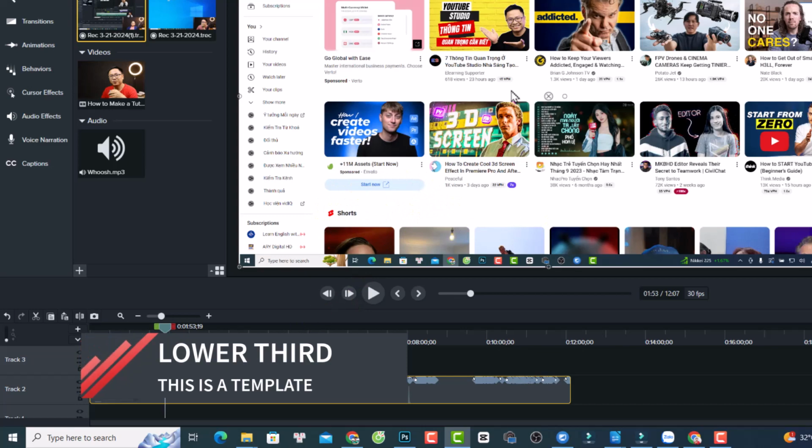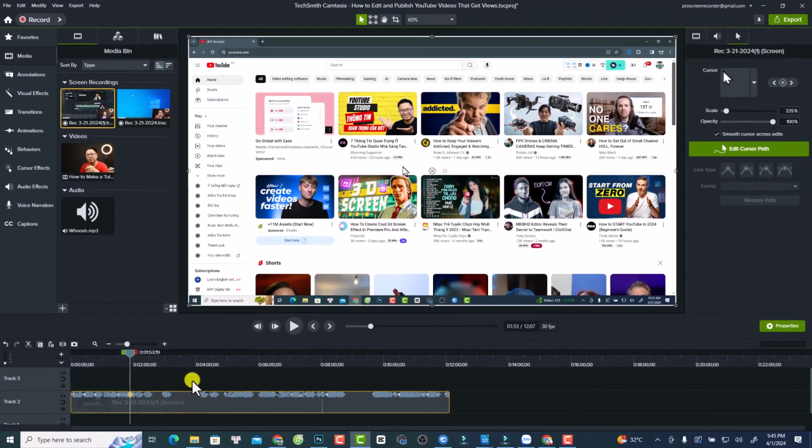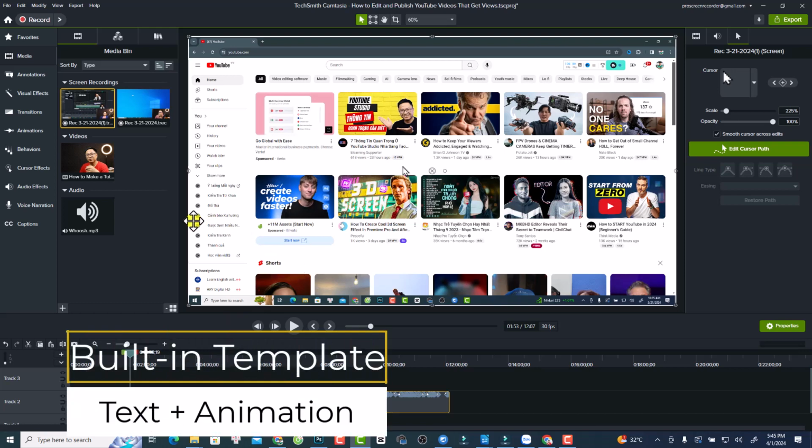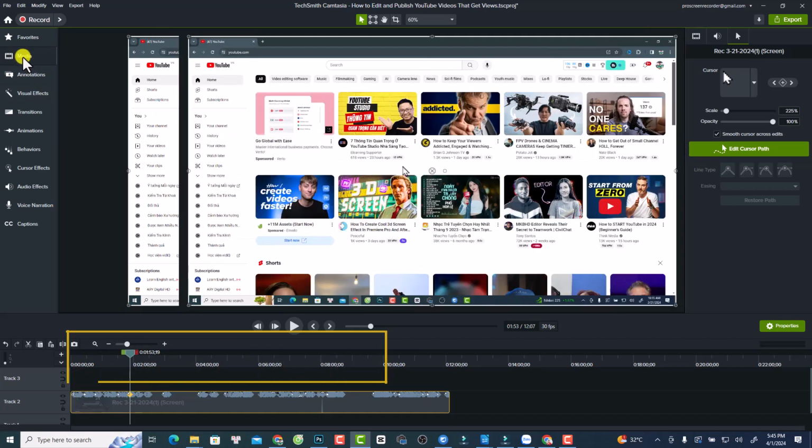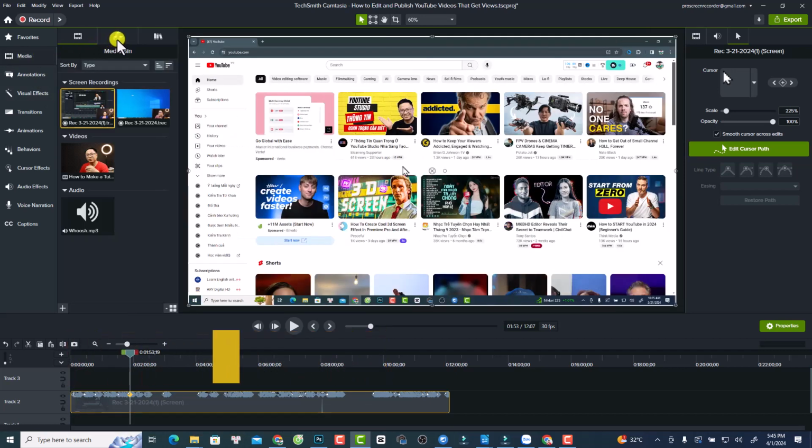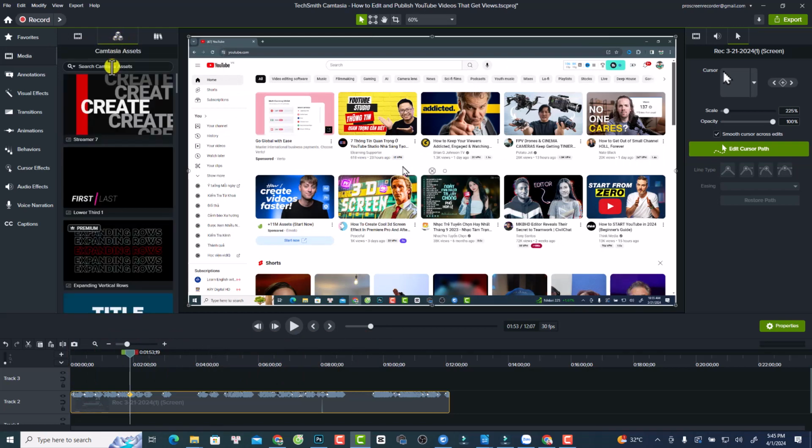It is very simple in Camtasia. There are two solutions for you. The first solution is to use the built-in template, or the built-in lower third, in Camtasia. It is in the media folder. So it is in media, and now you need to select this option, Camtasia Assets, and then you can find lower third right here.